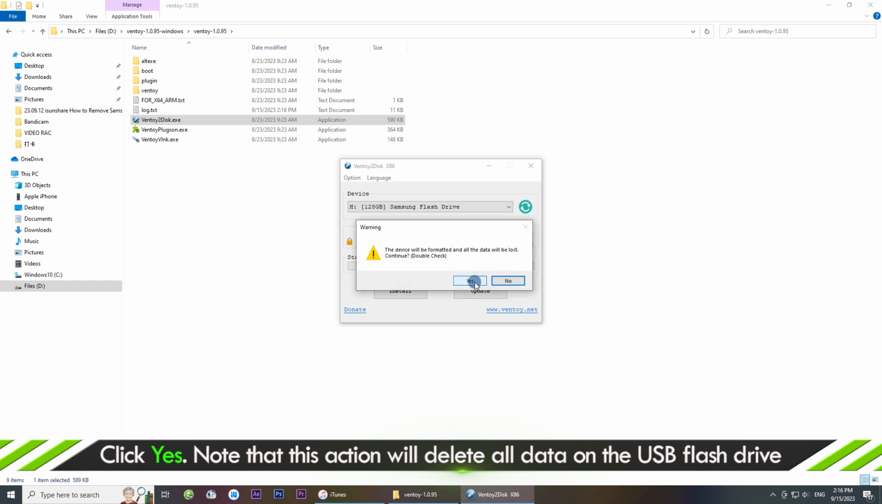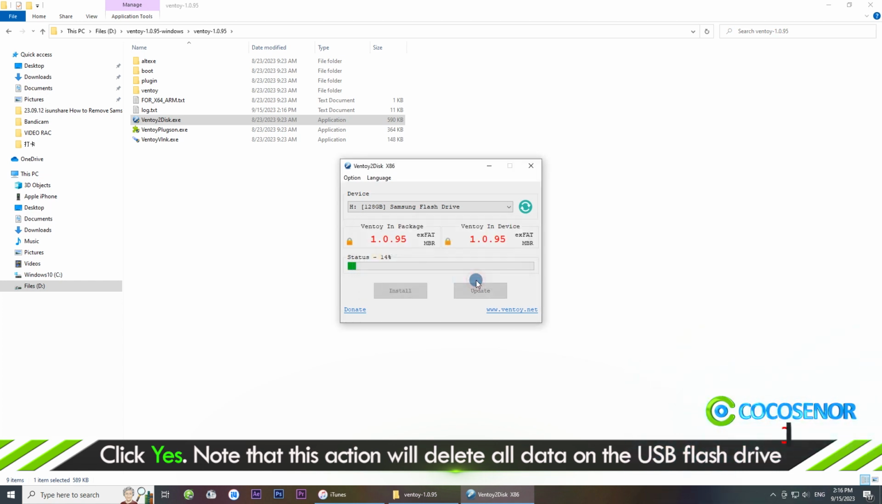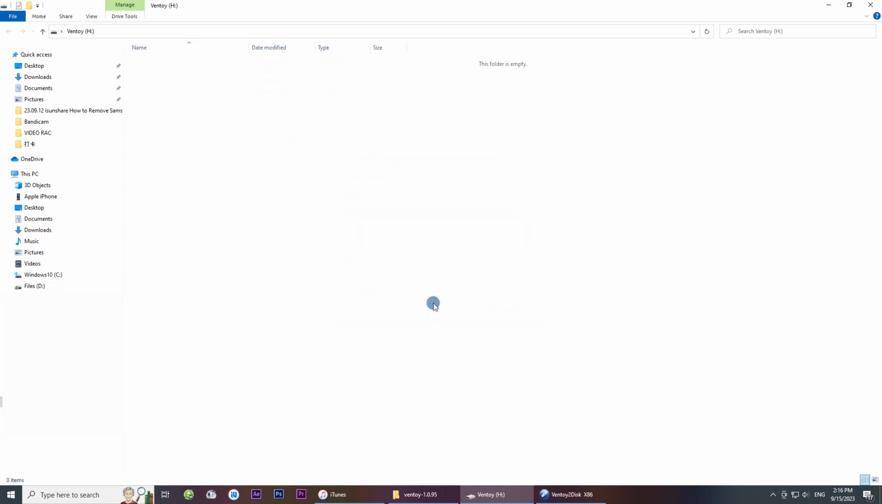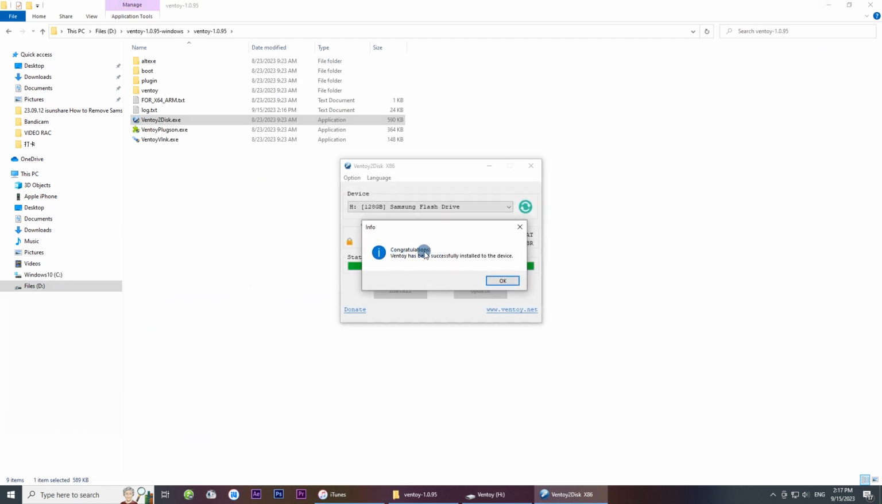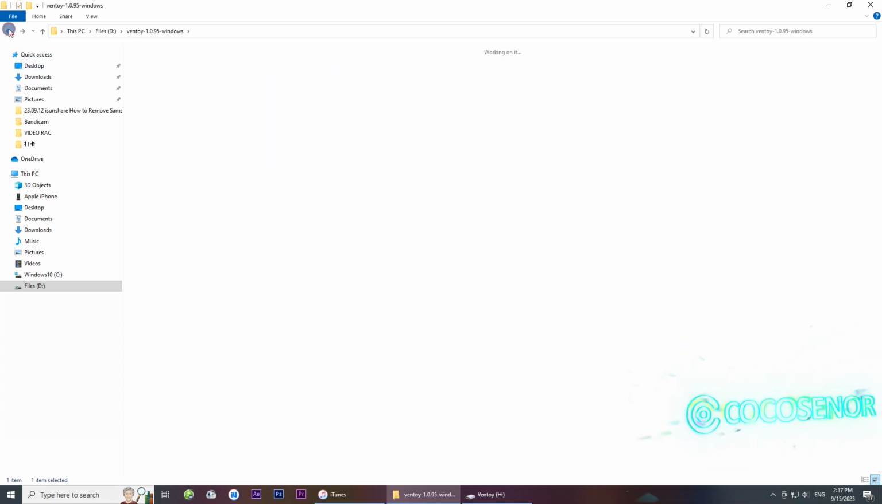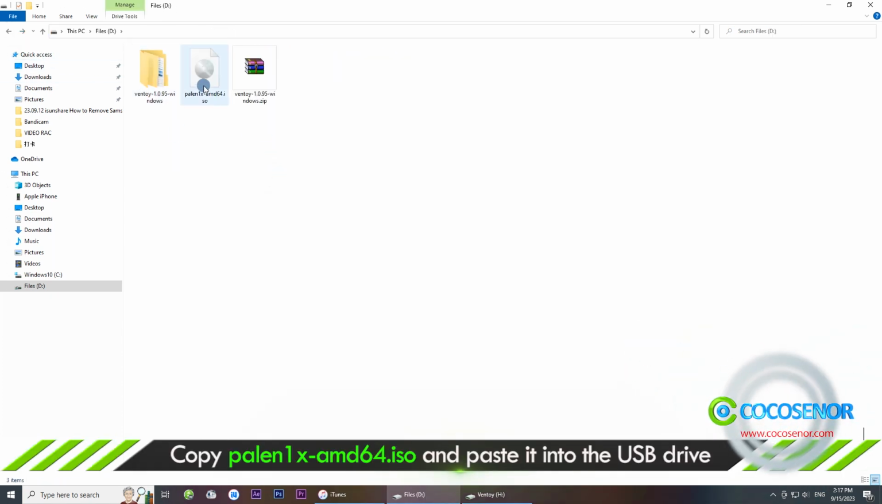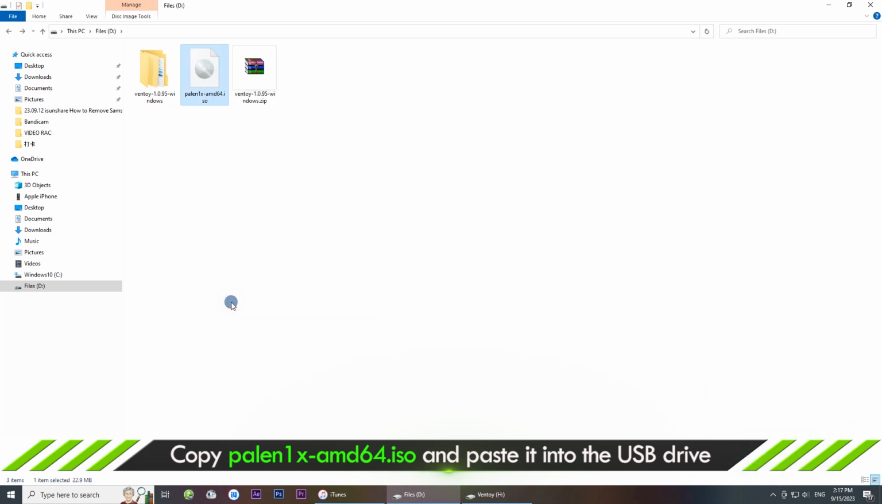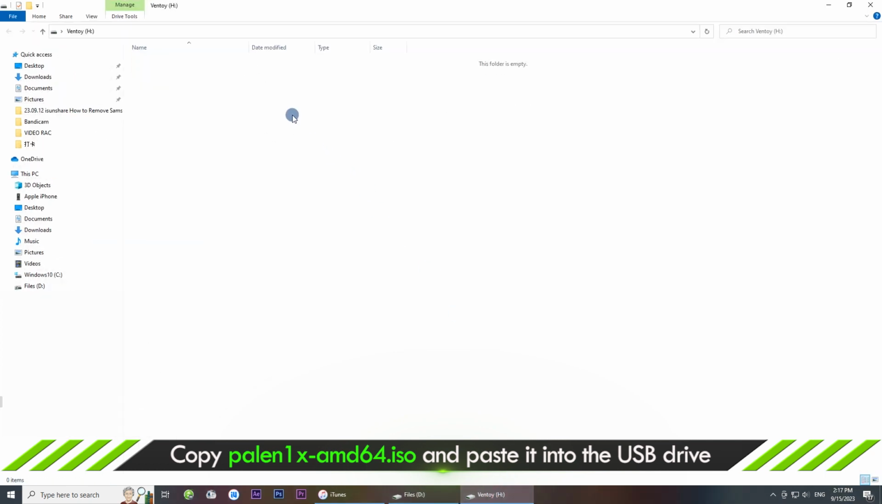Click Yes. Congratulations! Ventoy has been successfully installed on the USB drive. Now go back to the folder and copy the Palin 1X ISO image file. Then paste it into the USB drive.